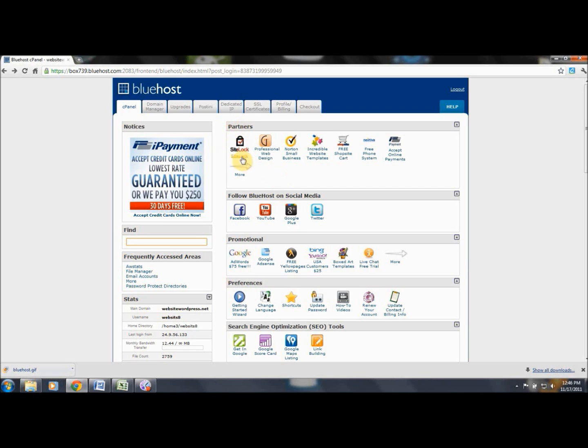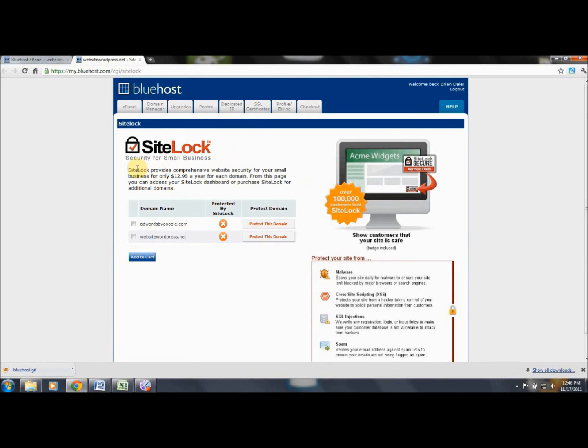So first we'll go to SiteLock. When we go to SiteLock, what we find out here is it provides comprehensive website security for your small business for $12.95 a year per domain. So we've used Bluehost, folks, for years, and what we have found is that their web security, plus you have your own protection from viruses and stuff through your internet service provider, whether that's Norton or McAfee or whoever that is. We don't find these services to be of value to us. However, you are going to have to make the decision for your business.